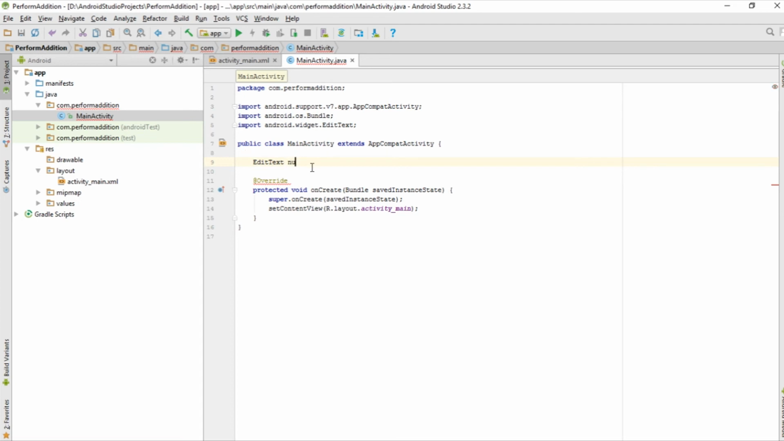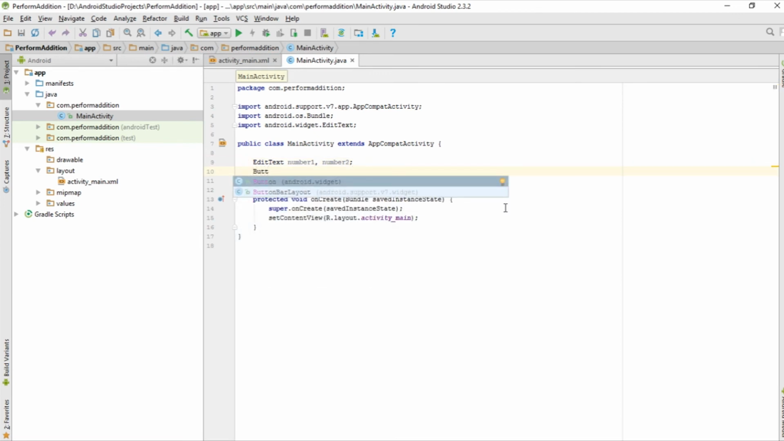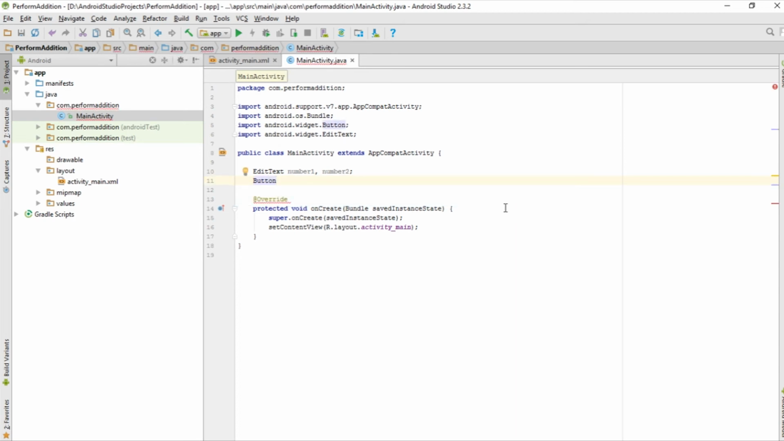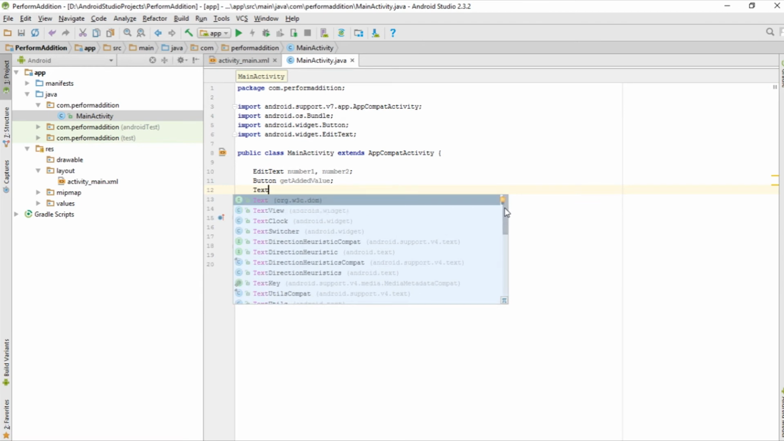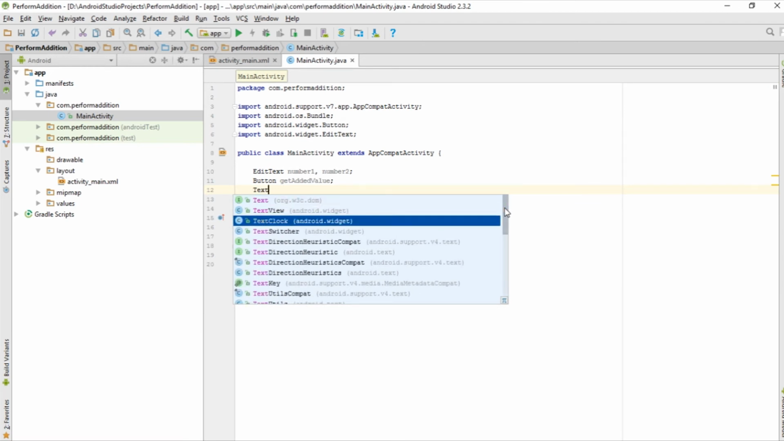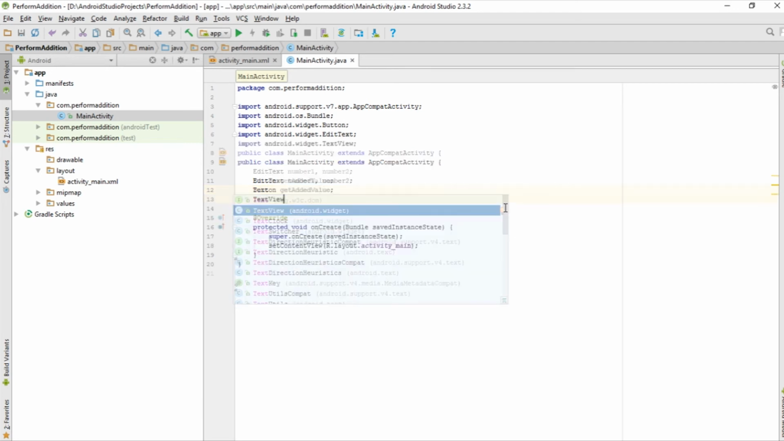So we are going to create 2 objects because we have taken 2 EditText fields. I'll just use num1 and num2. Now we're going to need the object of Button class. I'll just press enter so that it will import the package. Then I'll name it as getAddedValue. Now I'm going to create the object for our TextView. I'll highlight the TextView from this drop down list and press enter.